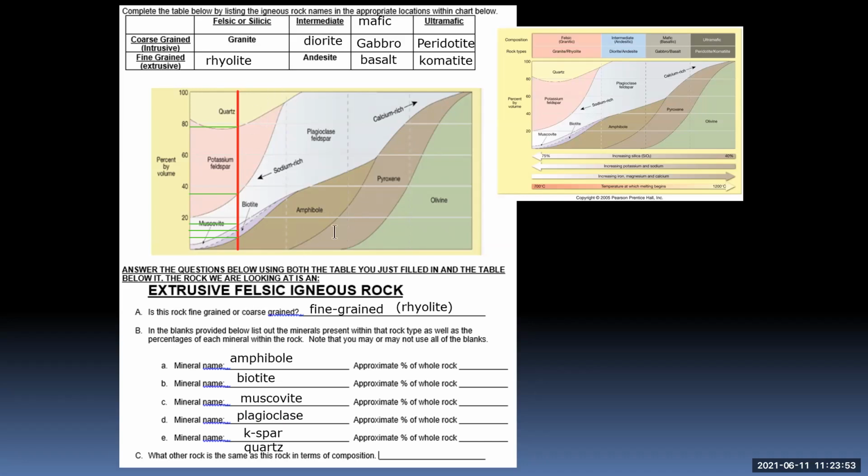There's no pyroxene, because pyroxene doesn't intersect our line. There's no olivine because, again, olivine doesn't intersect our line. So that's our first job, to list out the ingredients. Now our second job is to list the approximate percentages of the rock that each of these ingredients represents. We see that percent by volume is 0 at the bottom, 100% at the top, so 0 to 100% of the rock is what we're describing.